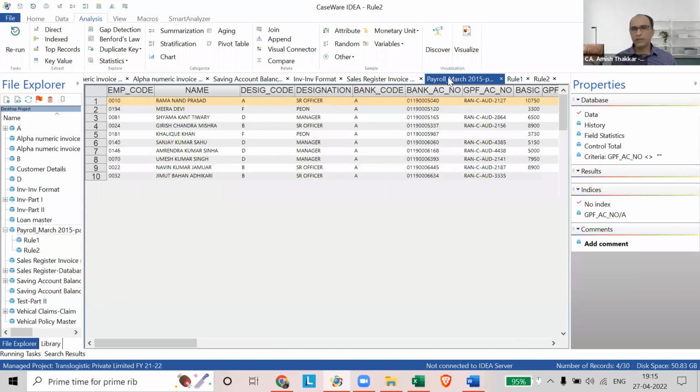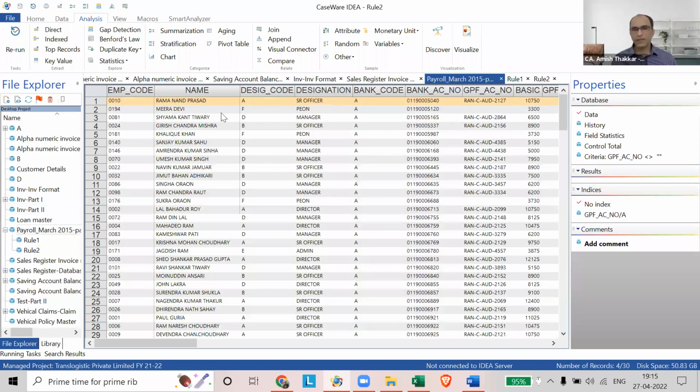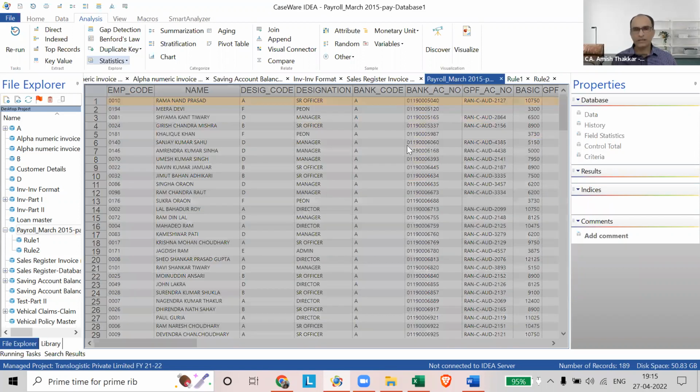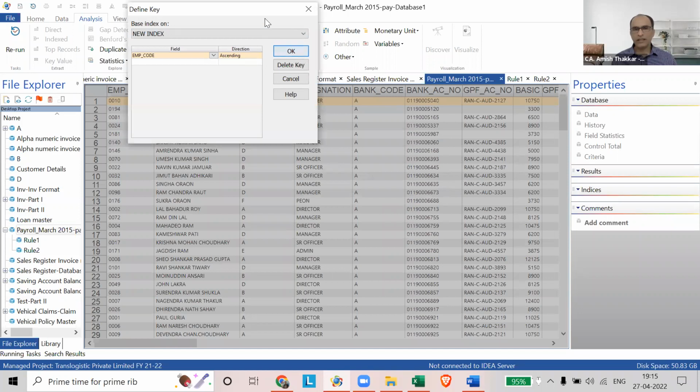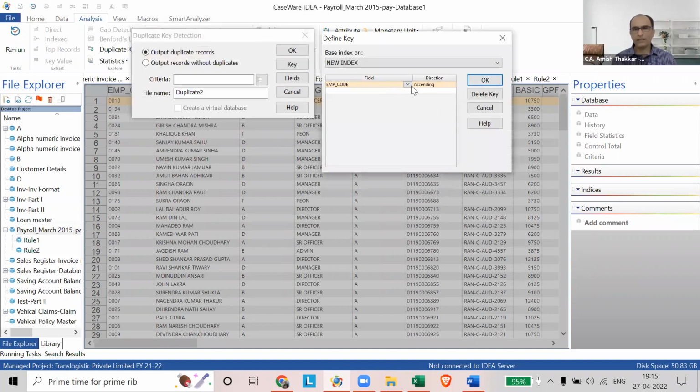So what we should do is come back to your original file, your main file where you have 999, sorry, where you have 189 records. This is your main file now. See what I am doing. I am going to do duplicate key detection. Please come up to here, duplicate key detection. Click on key and give the key as GPF account number. Please complete up to here and I will wait for you.